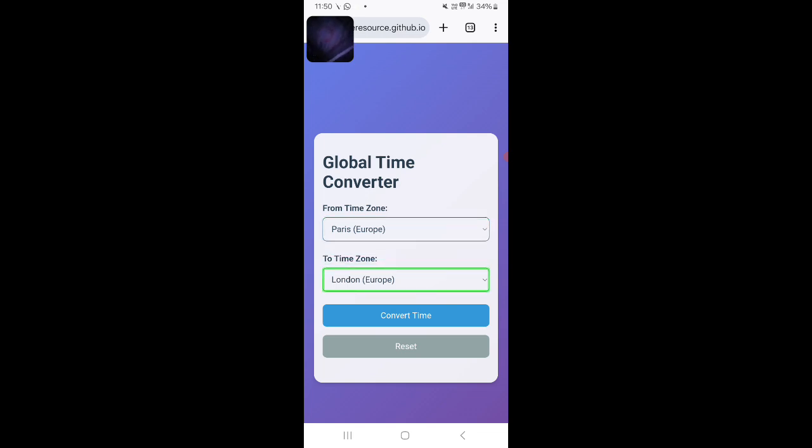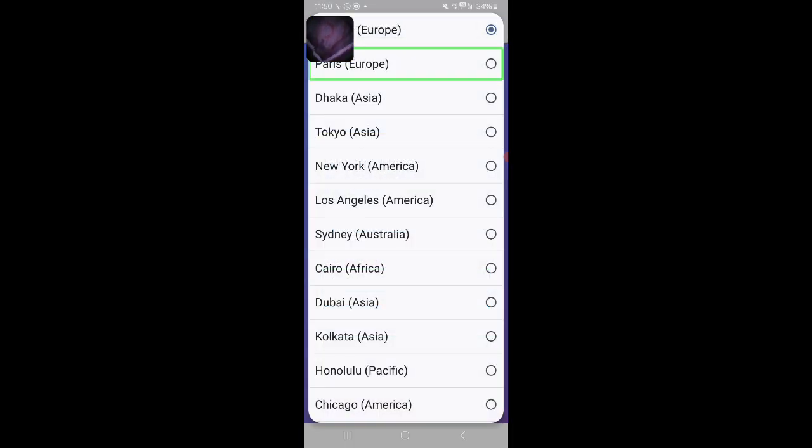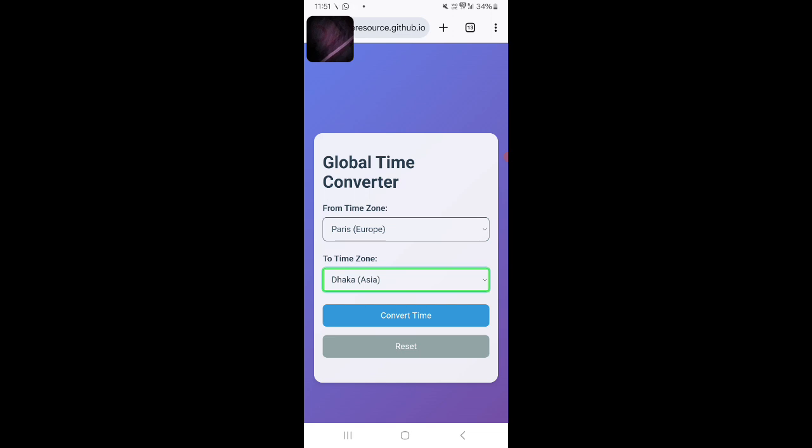Here, to time zone means to which country I want to convert this global time. London is selected here. Just click on that. One, check London. Two, uncheck Paris. Three, uncheck Dhaka. Four, uncheck Tokyo. Here I have selected Dhaka in Bangladesh. Let us check if the time in London is the same at that point in Bangladesh. Selected Dhaka, Asia. Convert time. Just click on convert time.